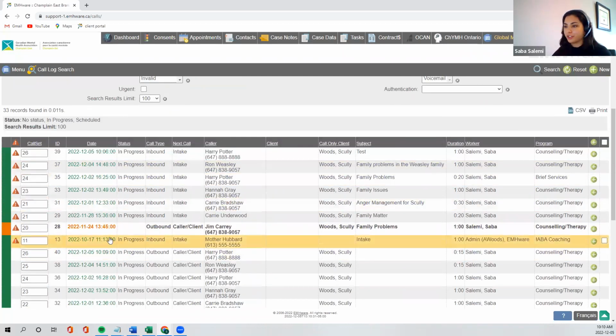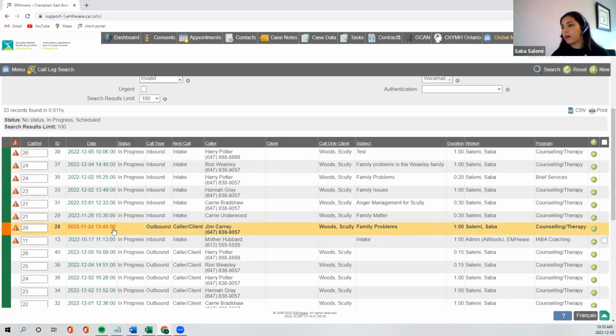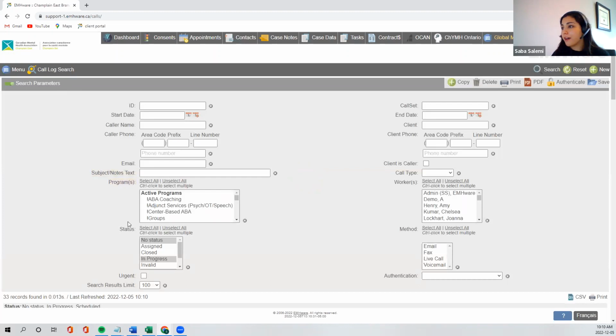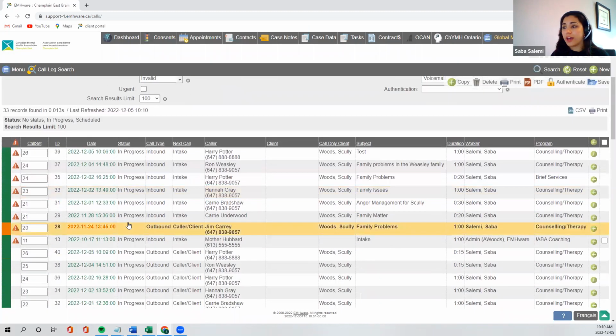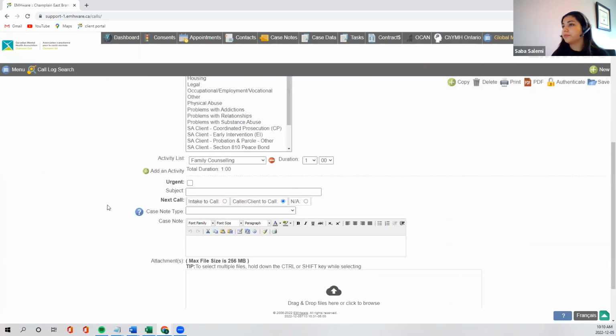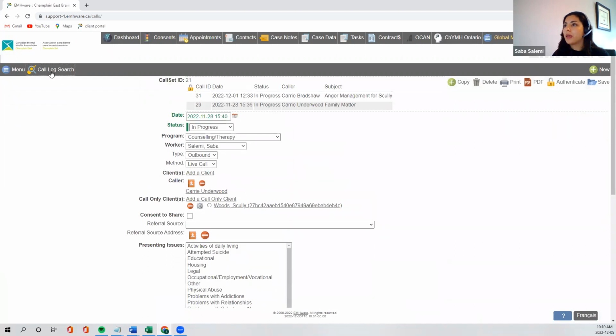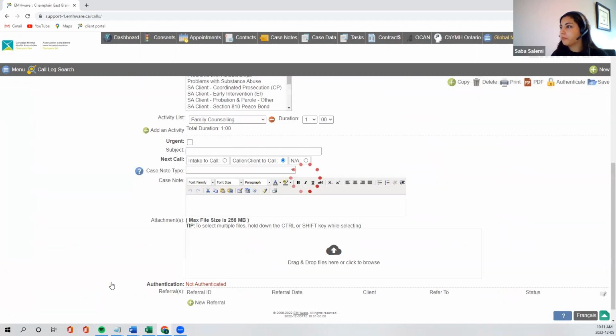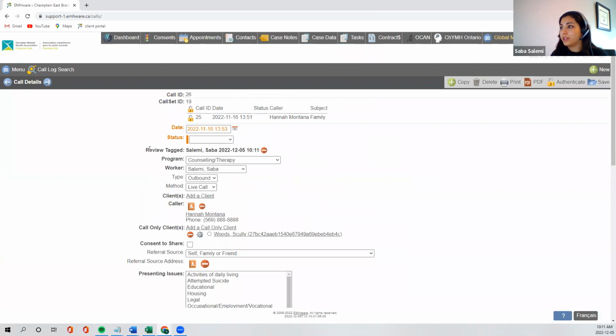So I want to show you something else. If I click on a call that is bolded, nothing happens. If I click on a call that has a status, for example, this one, nothing happens. But if I click on a call that doesn't have a status or is not bolded, like this one, it will ask me if I want to tag this call as being reviewed. And once I do that, I am claiming this call. So it says review tagged here, and it puts my name right there.